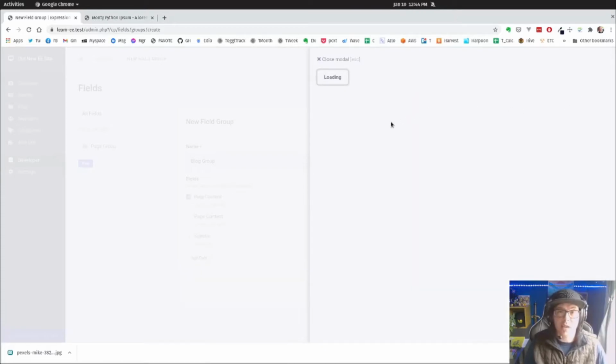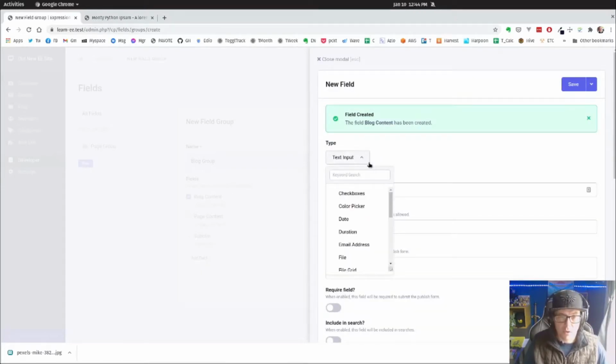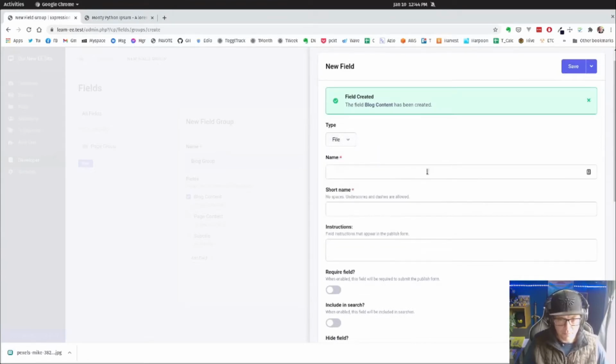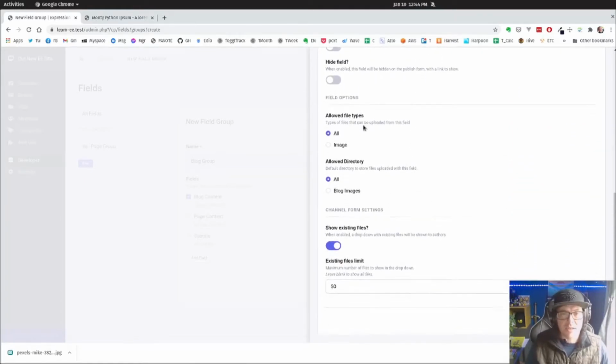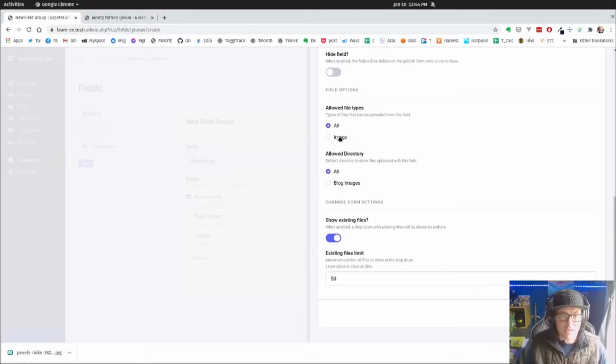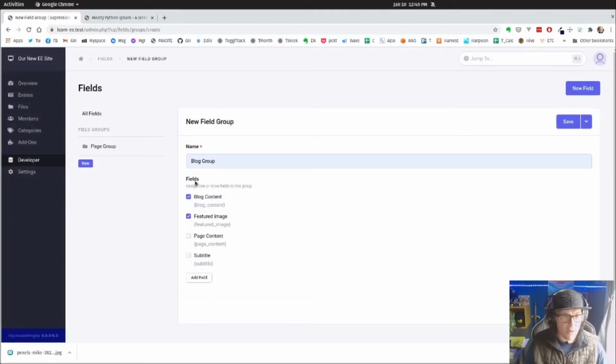And then let's actually create our featured image field. So we're going to select the file field type. And we're going to call this featured image. And then as we scroll down, we see our options here. We want to be able to just set this to images, which will make that nice and easy to display. And then we can also set our allowed directory to the directory that we just created, which is our blog images there. So there we go. We hit save, and now we have our new blog group with our fields we just made. So let's hit save on that.